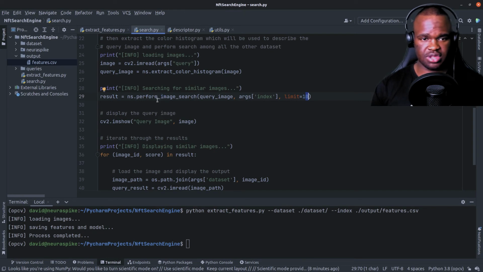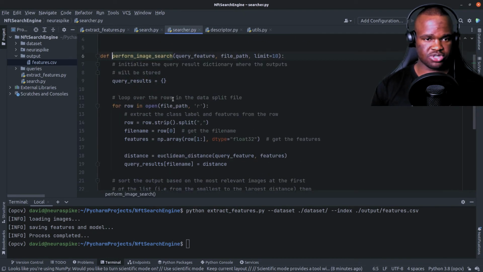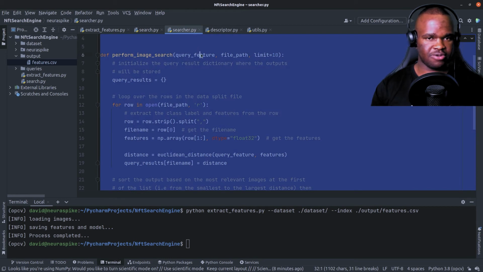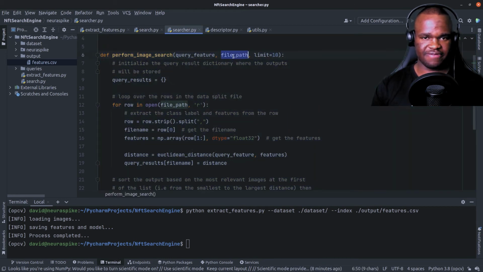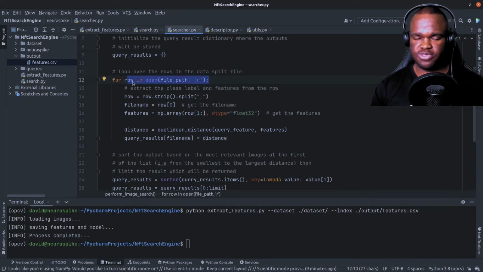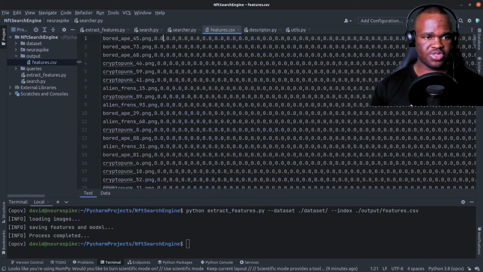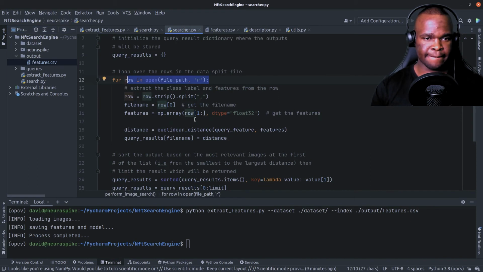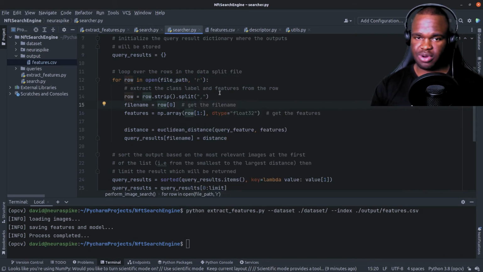So if we take a look into this function perform image search, it receives a query feature and then the file path, which is the file path to the features.csv file. Here we just initialize a dictionary where we're going to store the results. And over here, we loop through each and every single row within the features.csv file, and we extract the class label and the features from each of the rows.